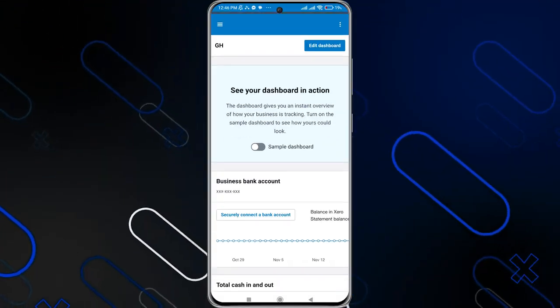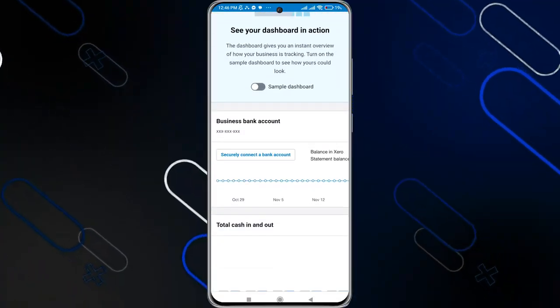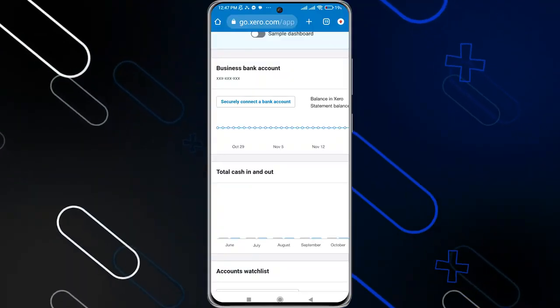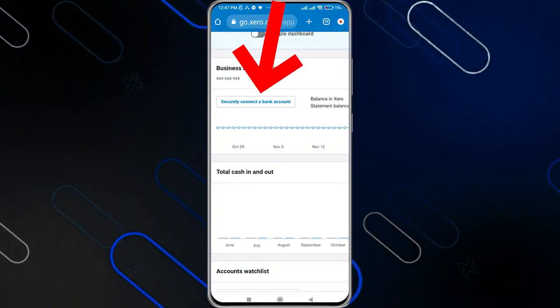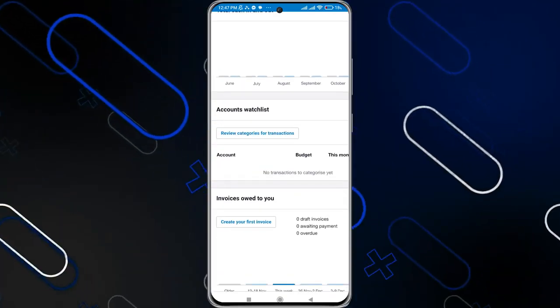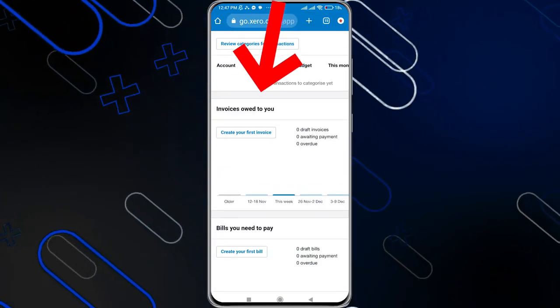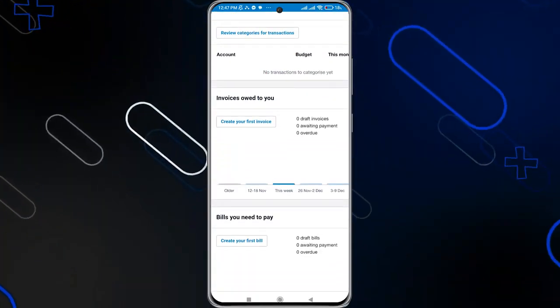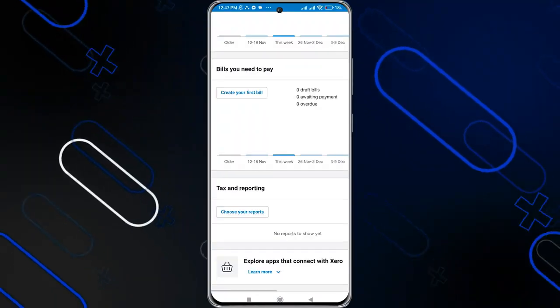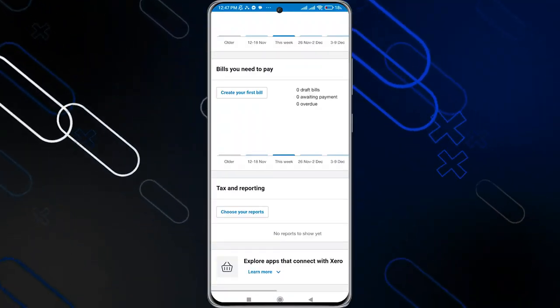So here, as you can see, it will show you this dashboard, and they'll show you exactly your business account right here. You can simply click on securely connect a bank account. They'll show you here the total cash in and out, also the account watch list, and the invoices owed to you. You can see it from this section right here. And here you will find the section of bills that you need to pay. And finally, the tax reporting.